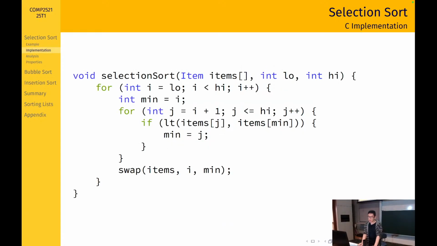Okay, and here's the code for selection sort. Notice here that we're using LT to compare two items. So how does this code work? We have an outer loop, and the outer loop controls how much of the array we've sorted so far. It's going to start off at low, and then we're going to keep incrementing it until high.